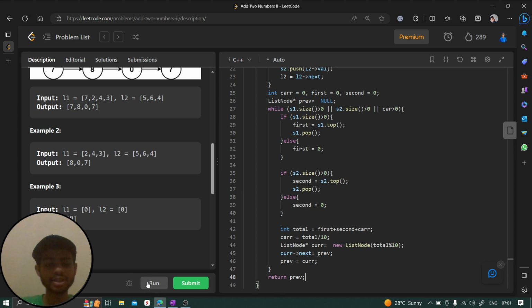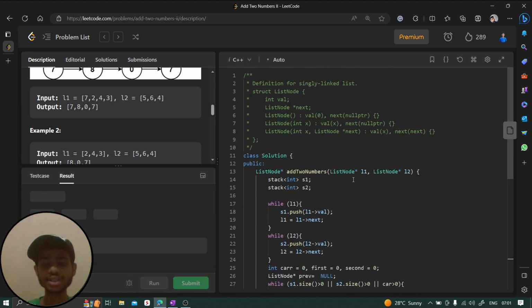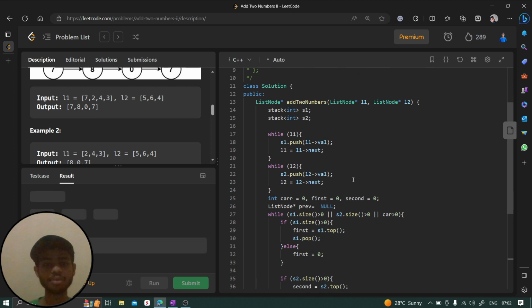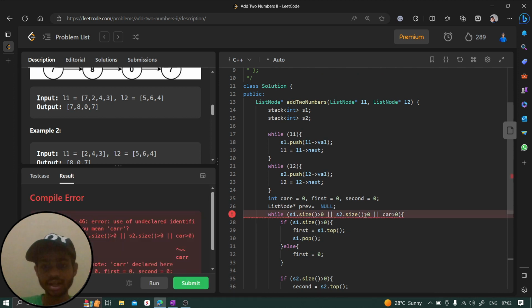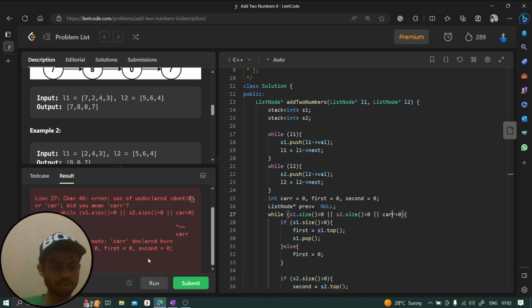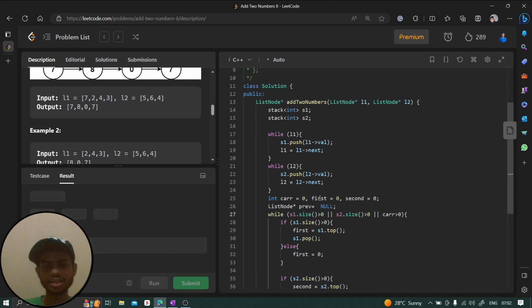Now let's run this code and see whether it's working fine or not. So this is nothing but a stack approach, right? And it is an easy one, right? But only if your interview allows you to use a stack, right? And here let's see what issue we are getting. It should be carry, I wrote a char, I don't know why. And do we have any more errors? Let's see.